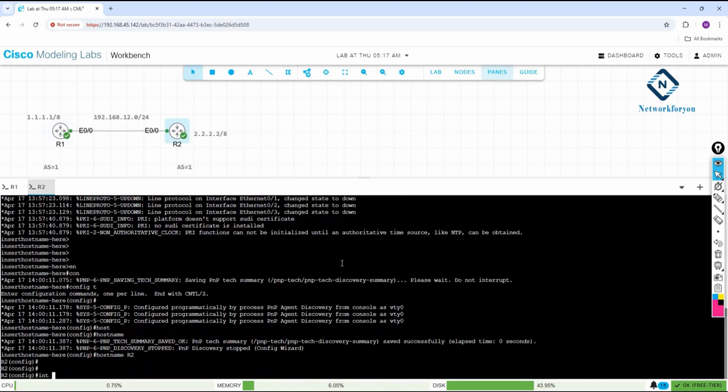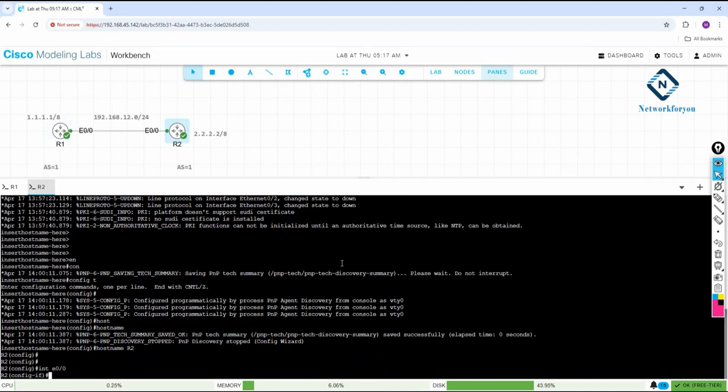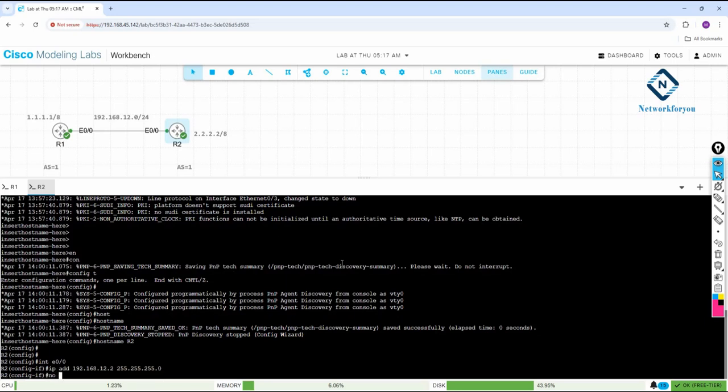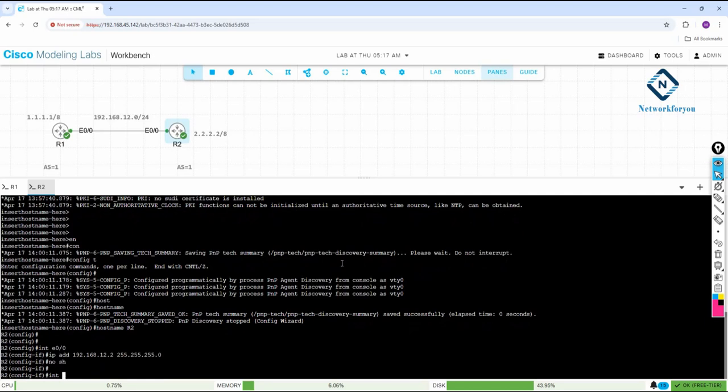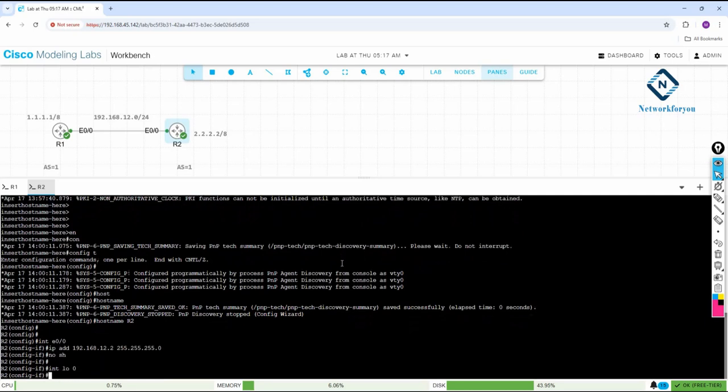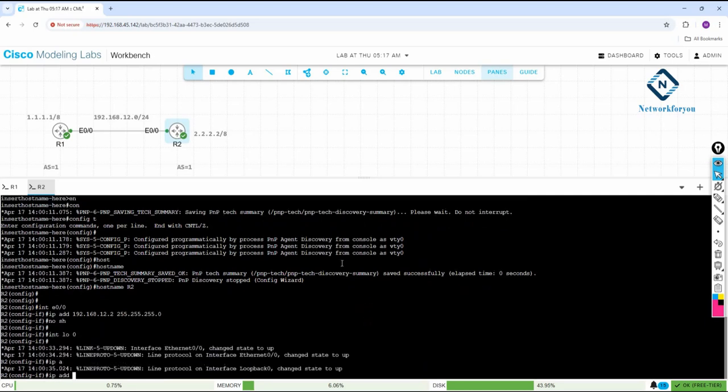And we need to assign the IP. We will write interface E0/0. I will assign the IP address 192.168.12.2, give space, 255.255.255.0, and we will write no shut here. Then we will write interface loopback 0 and assign the IP address to the loopback 0. We are using here 2.2.2.2 and 255.0.0.0.